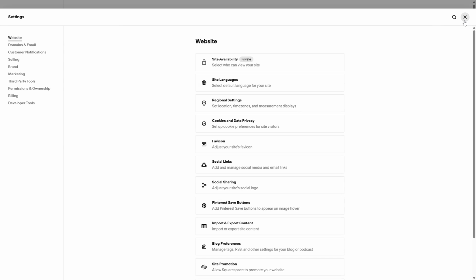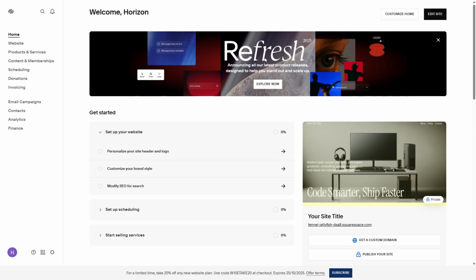This setup was the first step to get your Squarespace website on Google. Now don't forget to submit your sitemap to Google so that all your pages get indexed properly.